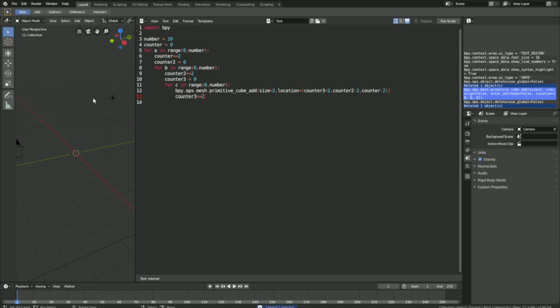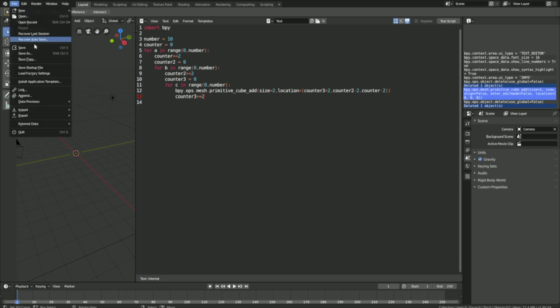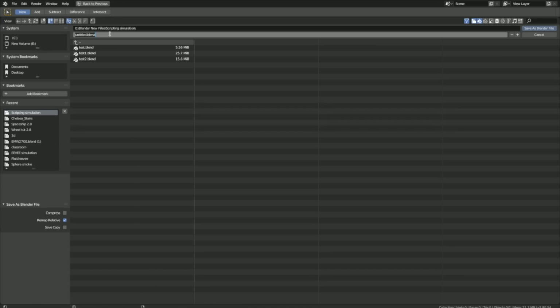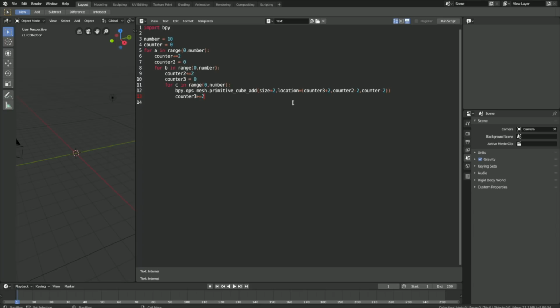And I click X to delete the cube. And then let's save before we continue. So go to File, and then Save As. And then give the file a name. And I click Enter to save.